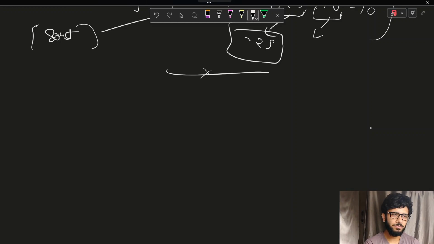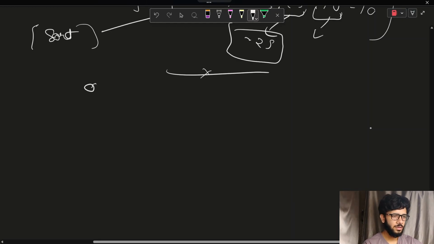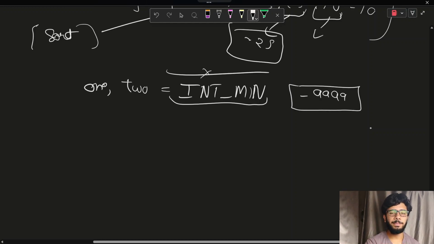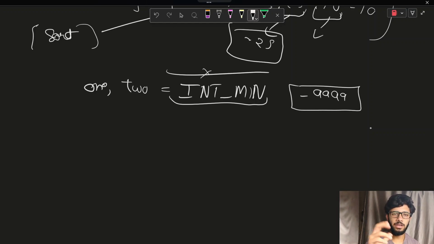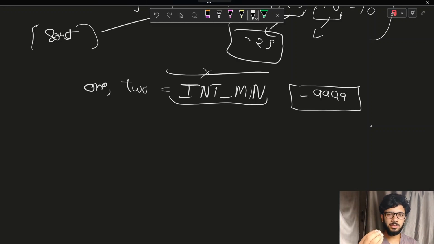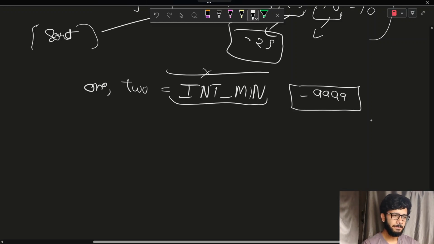So now let's do another approach. What if we iterate in an array, or if we take two pointers, 1 and 2, and initialize them with int min? What does int min mean? It is the minimum value possible. You can also take like minus 9999 or something like that if you are solving it on your system. But in competitive compilers, there are bigger negative values. So for that we are taking int min. It means just the minimum value which is possible.